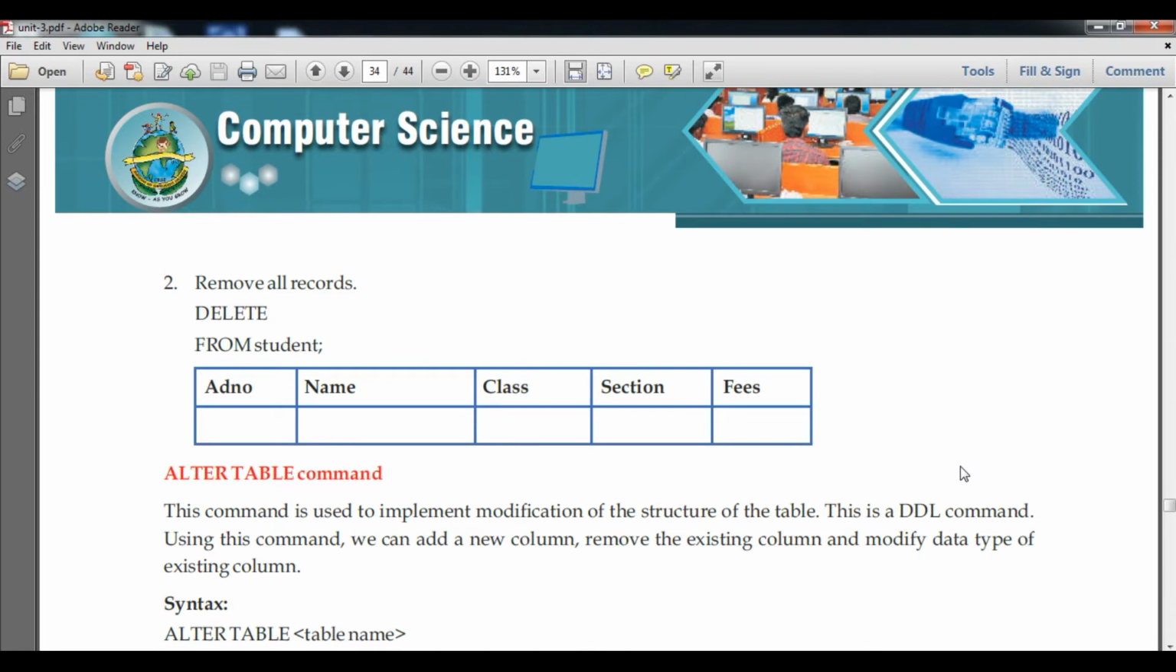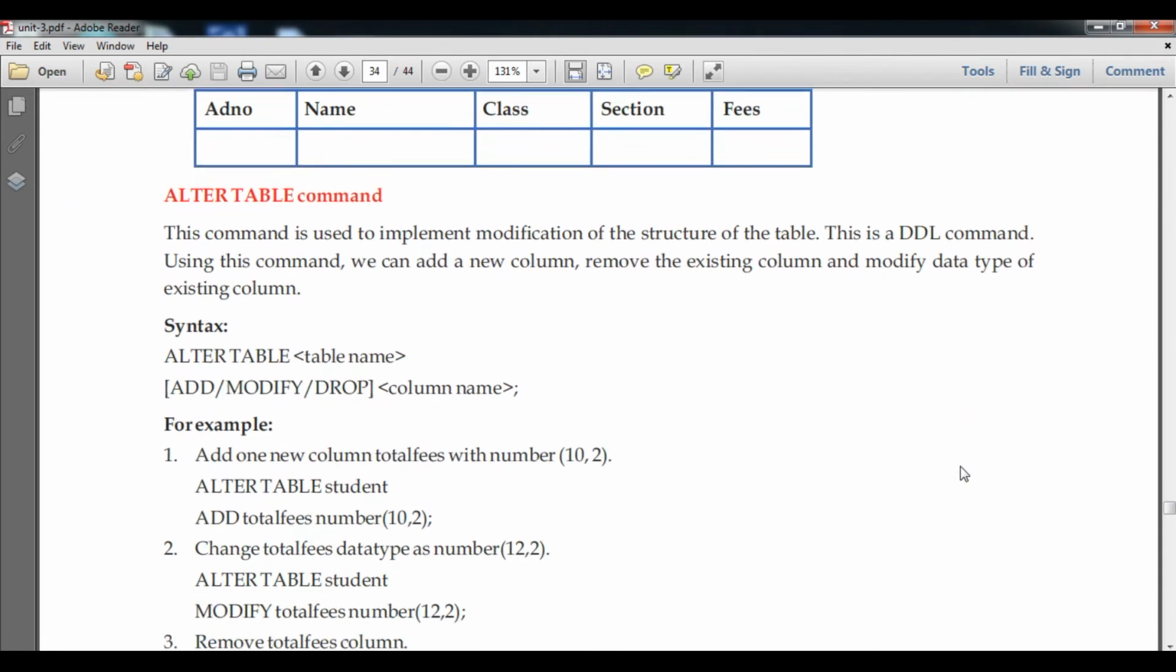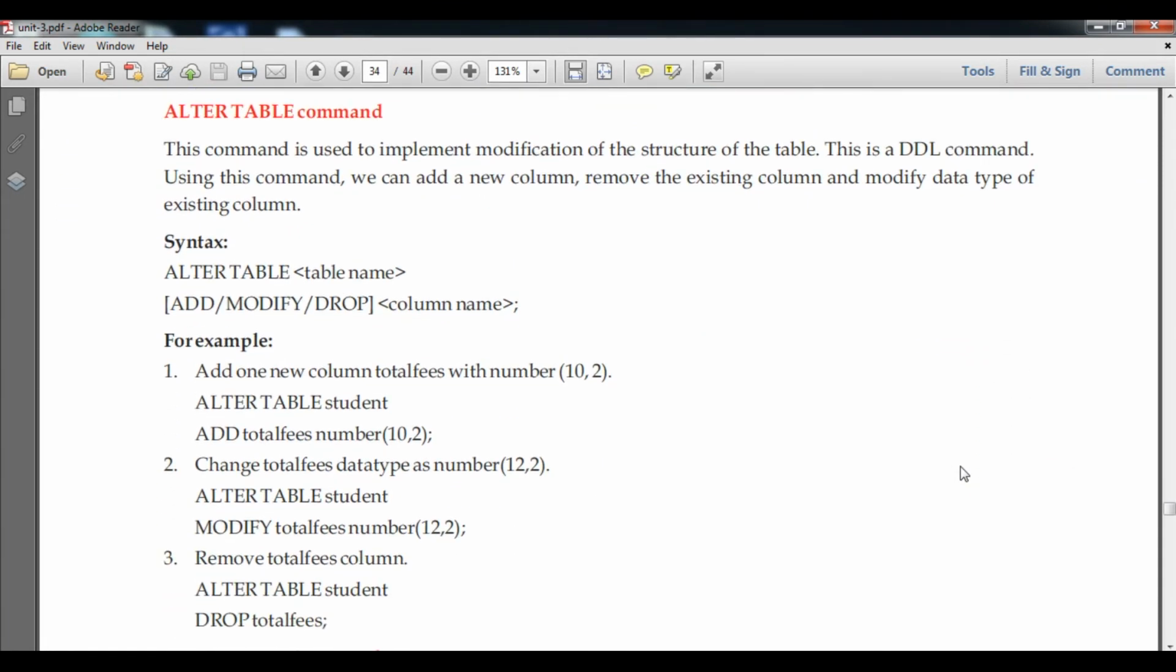Okay, and now we are going to understand the alter table command. We have done this practical in an earlier video also, how to use the alter table command. So let's understand it theoretically. This command is used to modify the structure of a table. That means we are going to change the object, that is the relation, like adding an attribute or removing an attribute from the table. And this is a DDL command, data definition language.